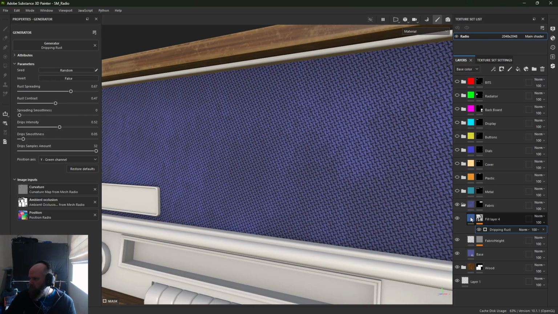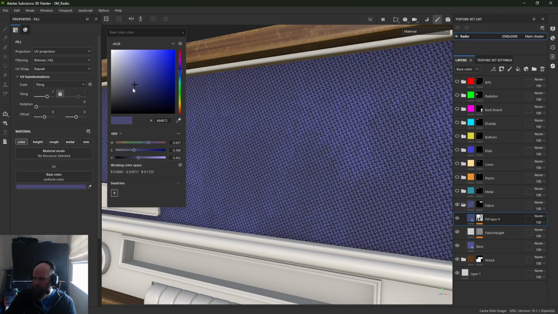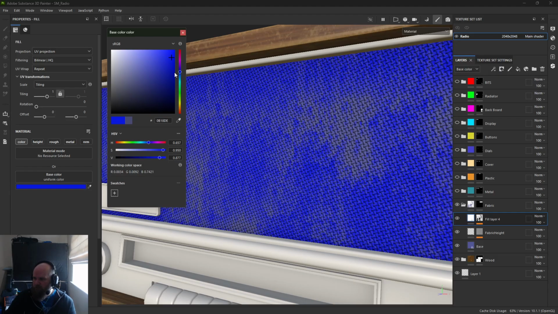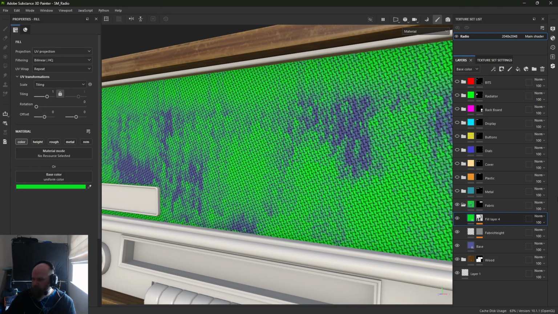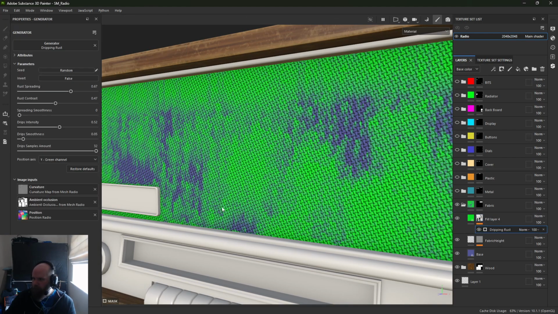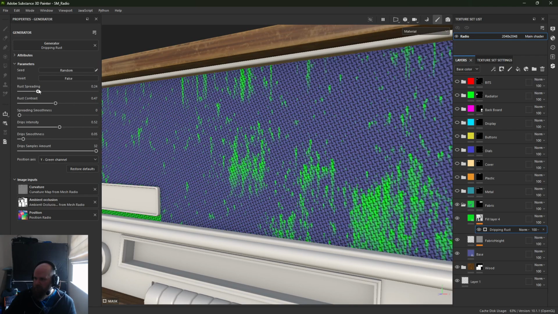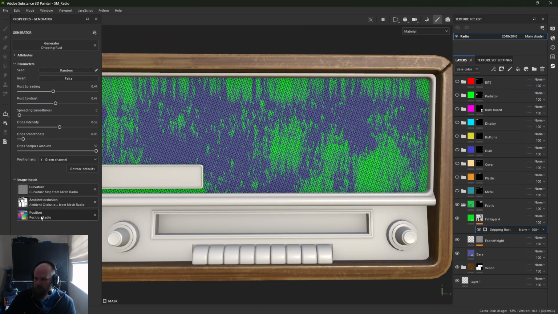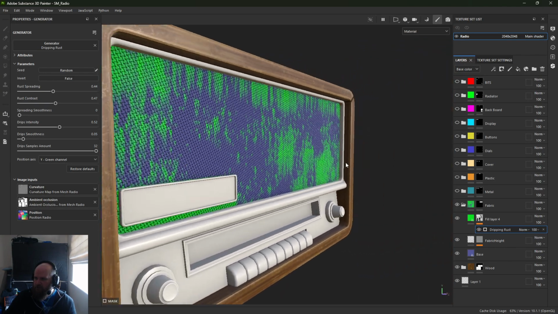Okay. Let me make this a bright, there we go, a very noticeable color at first, so I can see what's going on. There we go. So let me just start to, so you can see what happens. It's using the ambient occlusion, it's using the position, it's using curvature to basically try and figure out where rust is going to drip.